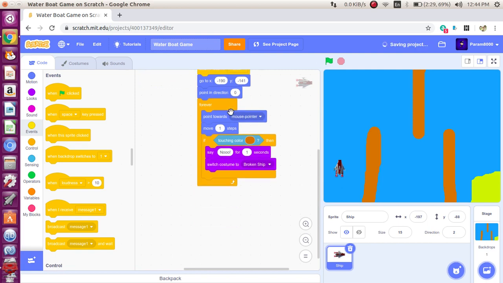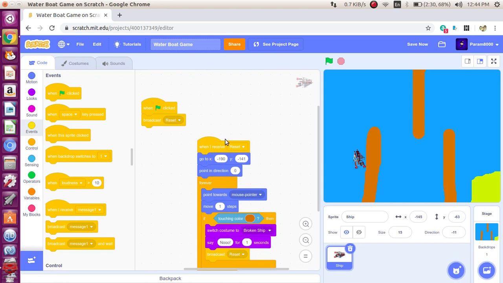So now let's just say if touching color, the brown color, then we say no for 1 second and switch costume to the broken ship. Let's try that out. No. Yeah, that's a bit slow. And then also let's just say broadcast reset, so that it goes back to that position.